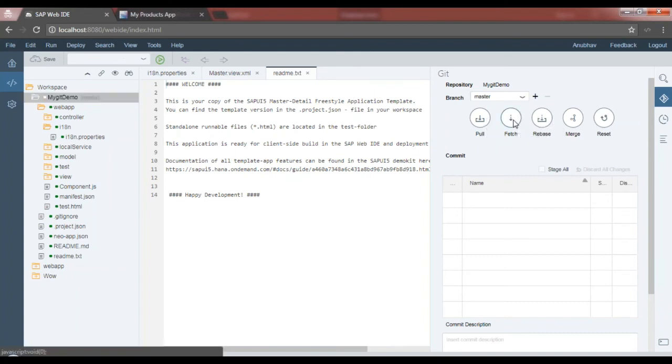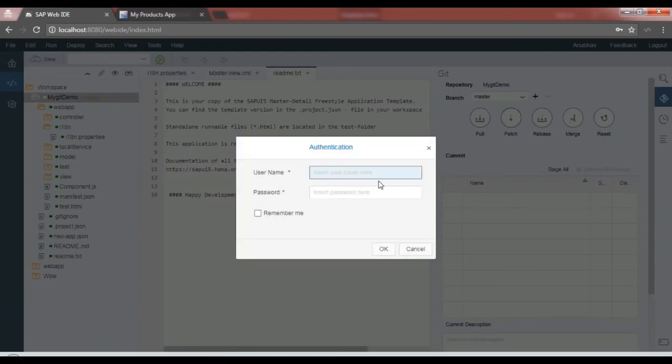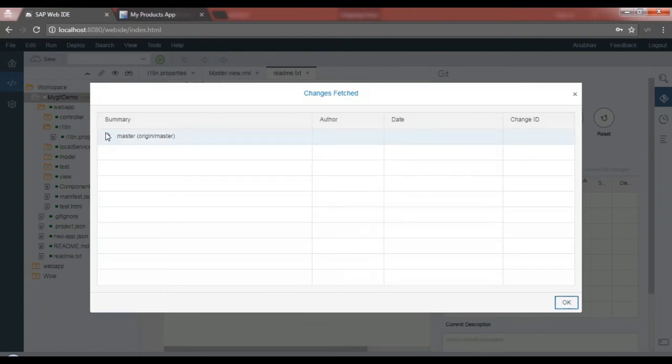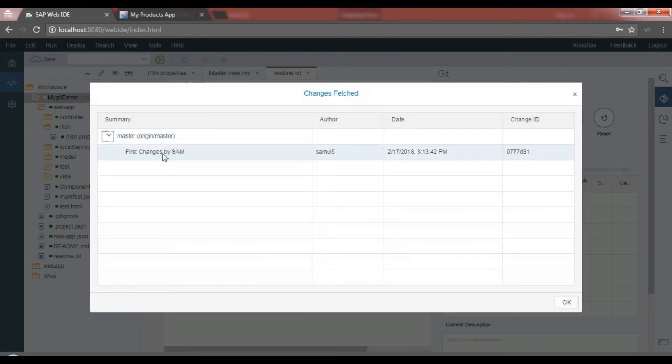So if I just do fetch, it will just fetch the information. Now I give my GitHub credentials. Let me provide that, because I'm just gonna fetch from GitHub, and you will see it still won't show me those changes in my files. So now you see changes made by others are displayed over here.